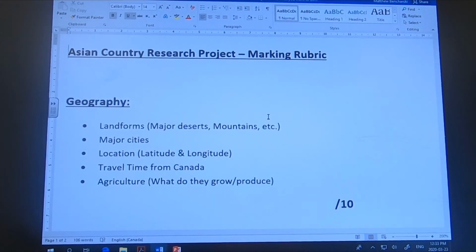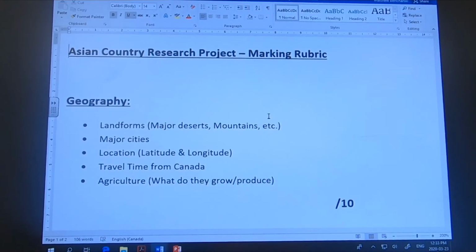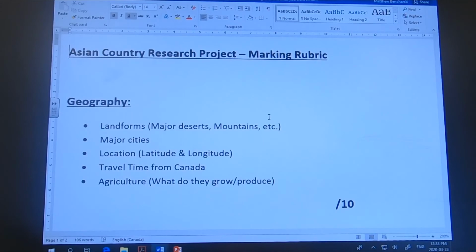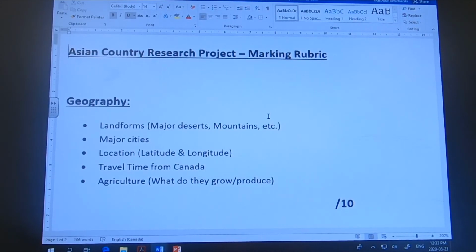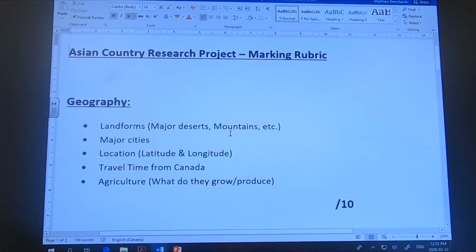Travel time. How long will it take to get to this country from Canada? And these are estimates, obviously. It depends on the flight, where you're stopping over. And lastly, agriculture. What do they grow or produce? Look at a few of the items they do.